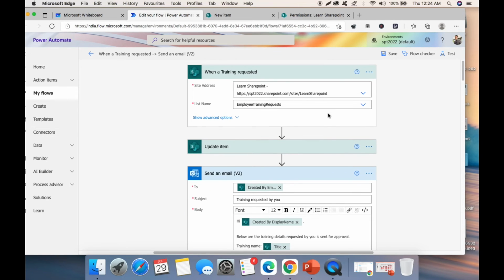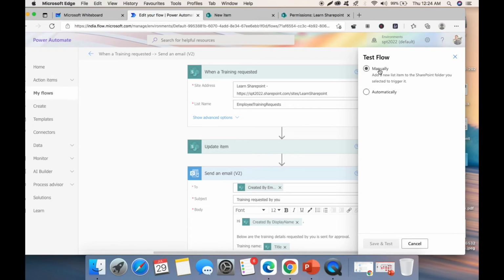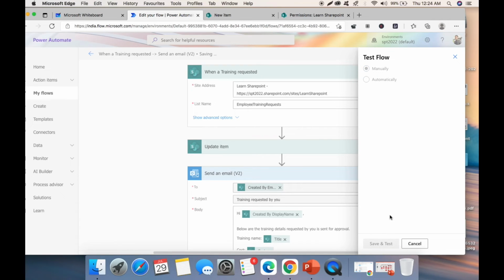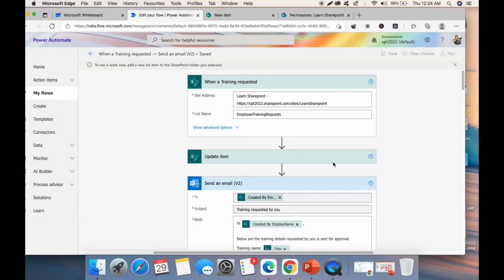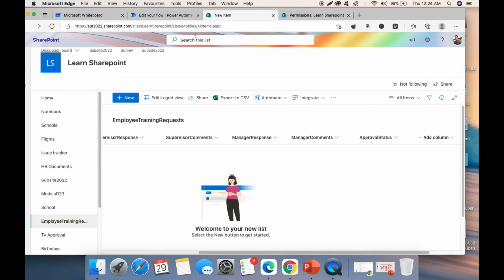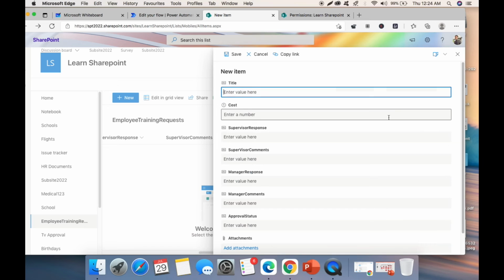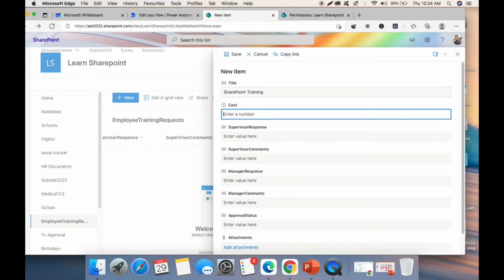Okay, let's run this. Click test on the right side and click manually. If you click manually, it will ask us to create an item in the SharePoint list. So go to the SharePoint list and create a new item, mention the title as SharePoint training, then give the cost as 30,000 and click save.